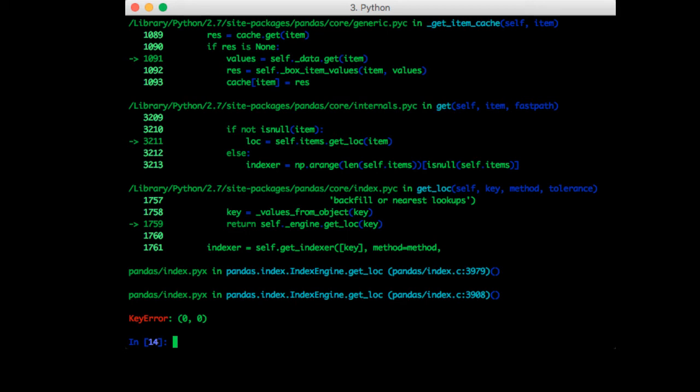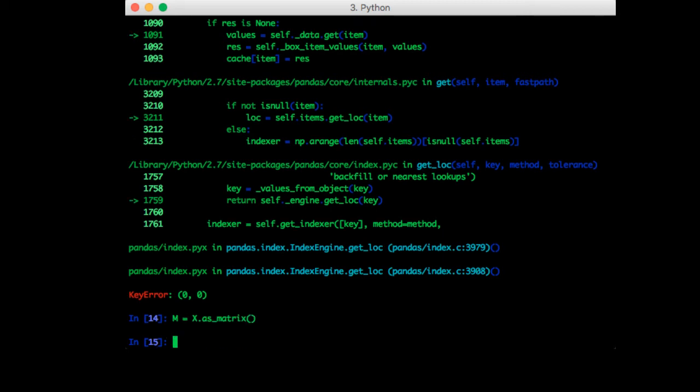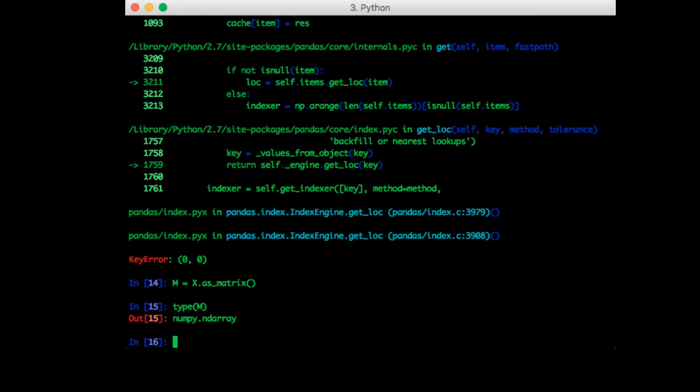One thing you can always do is just convert the data frame into a matrix. So M is equal to X.as_matrix. So let's check the data type to see what we got. That's interesting. Even though the function is called as_matrix, it actually returns a NumPy array. We saw earlier that there is actually a matrix data type in NumPy, but that we don't use it very often. So it's good that pandas just sticks to NumPy arrays. But let's go back to working with the data frame.